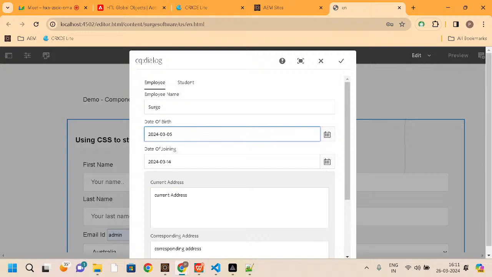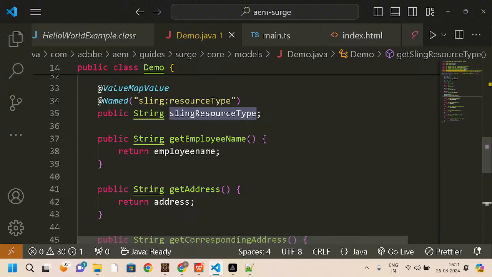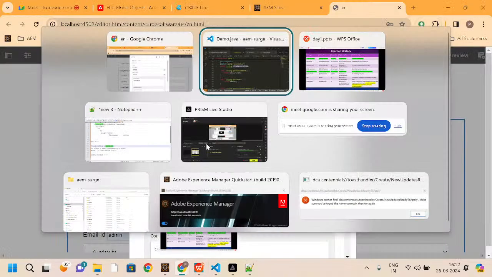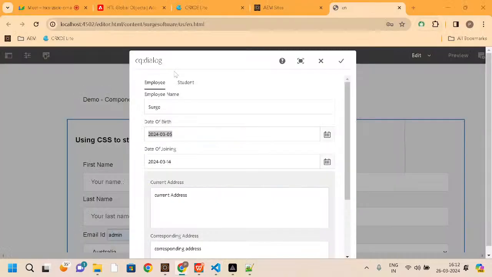So the user needs to configure the information first of all. Got it? The user needs to configure or author the information. By default, these properties are required properties, so the user needs to fill in the information. If the user is not filling the information, we will get the null pointer exception. Once this page loads, directly you will get the error here.